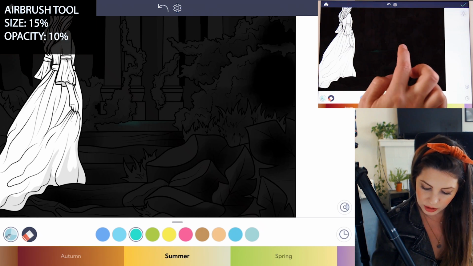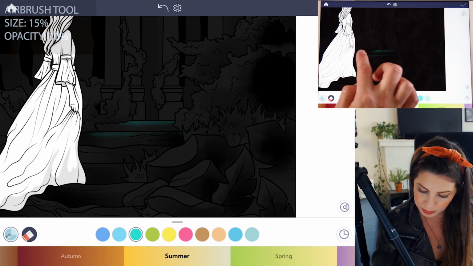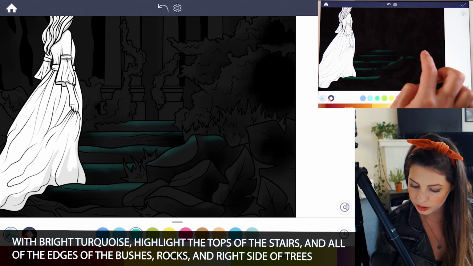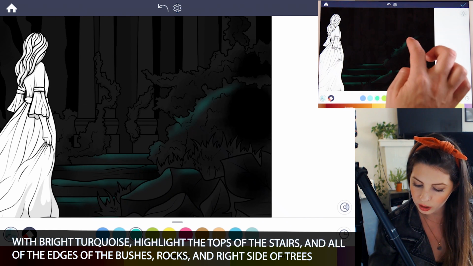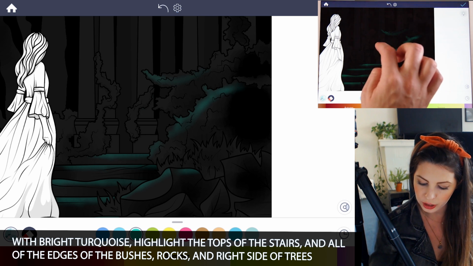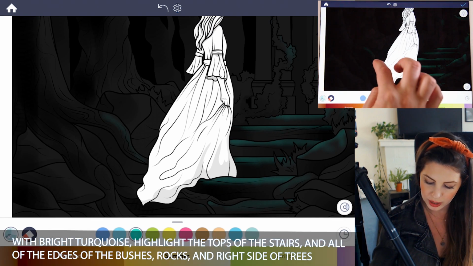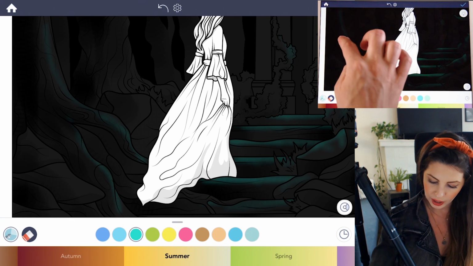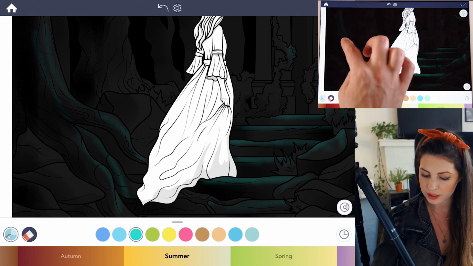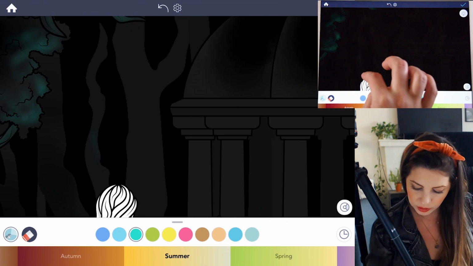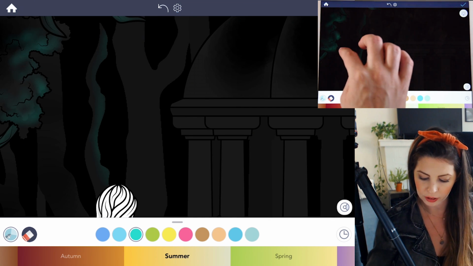You can start to add it into the tops of the steps and the tops of the rocks and the tops of all of the bushes and all the trees and everything that's facing the structure. Do the same thing on the other side with the trees as well. Add all of your highlights into the right side of each element. And don't forget to add it into the trees in the background too.